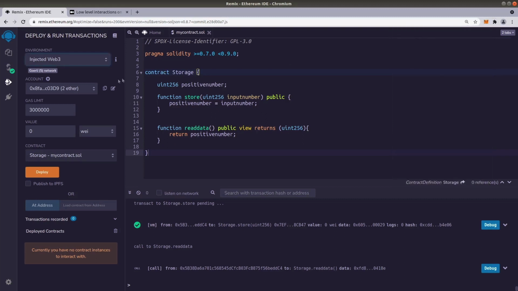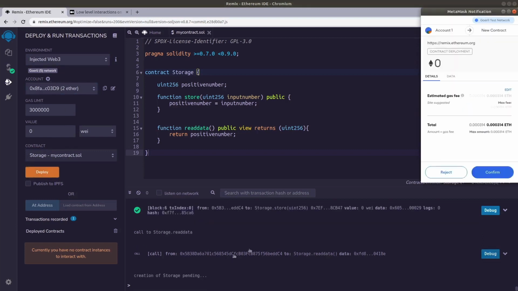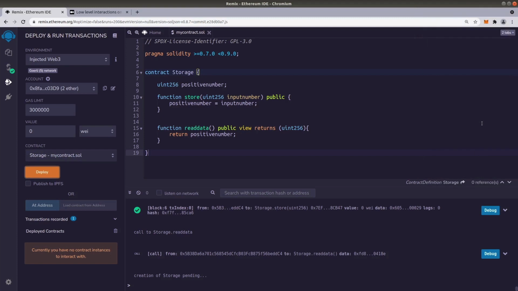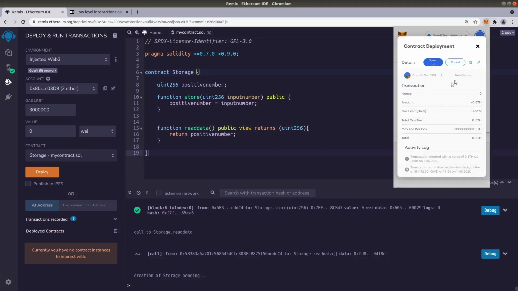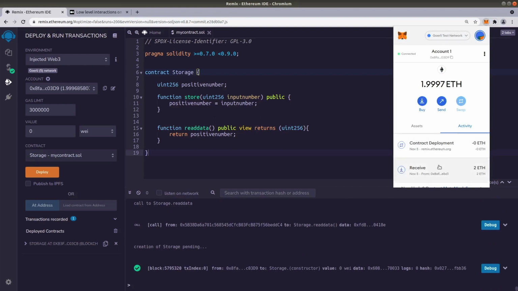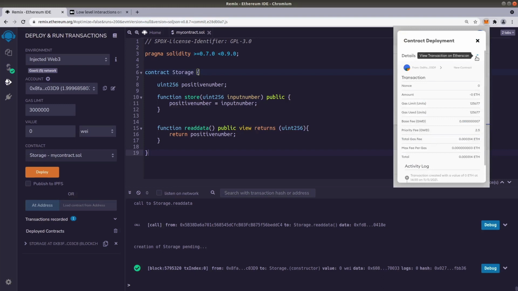Fine. So we have some ether there to make transactions, and we will use this deploy button to deploy it. When you click this deploy button, the MetaMask extension will come up. It will show you an estimate of how much ether it is going to spend for this particular transaction as gas fees. If you click on this confirm button, it will send the transaction to deploy this particular contract on the Goerli test network. So this time we are deploying the contract on the real network instead of the emulator. We saw that the balance is reduced a bit from 2 Ethereum to less than that.